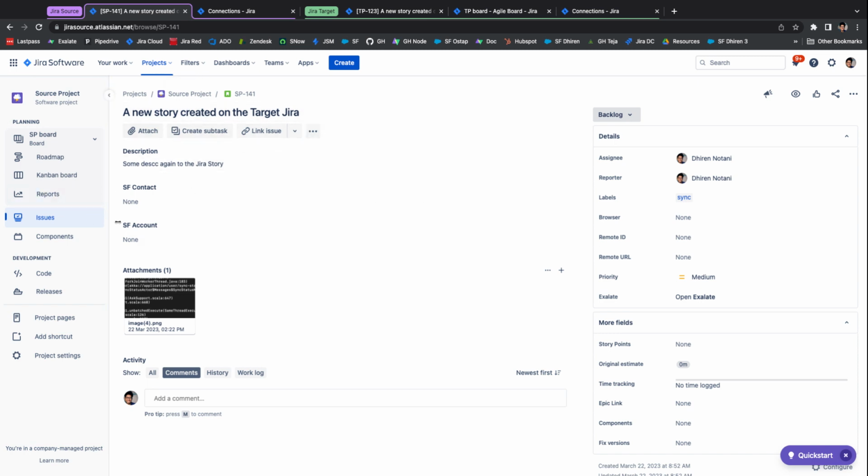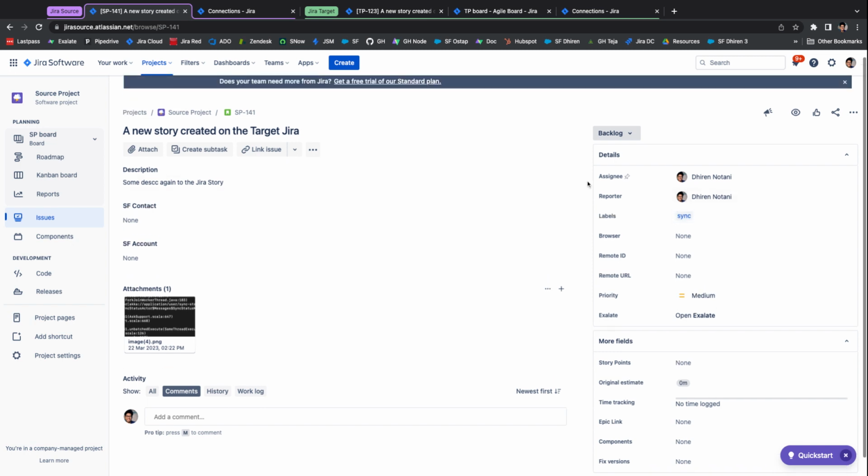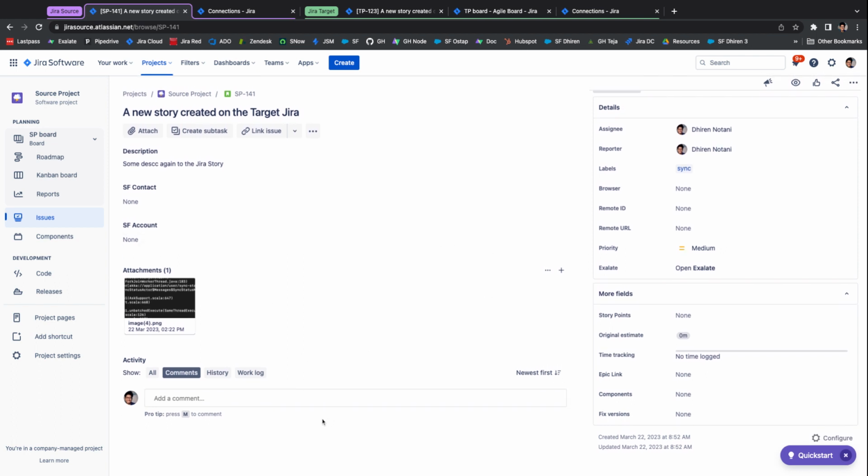So the summary, description, attachments, reporter and assignee this time has also got synchronized, even the label as well. So again, it's fully bidirectional, and that's how you can map the things.